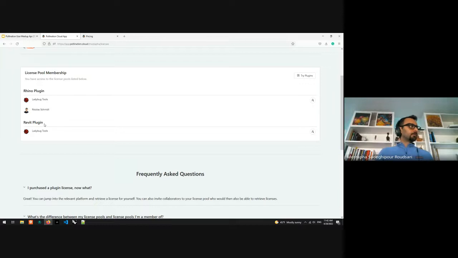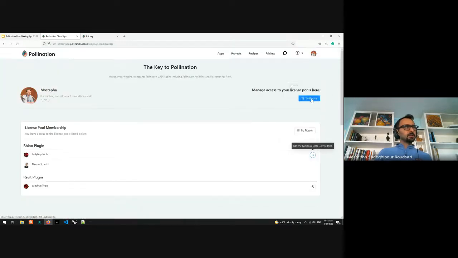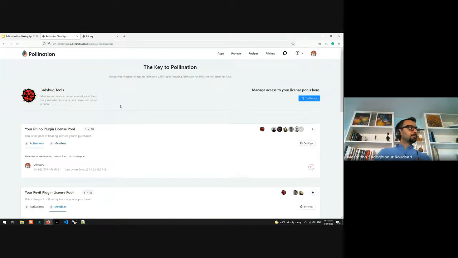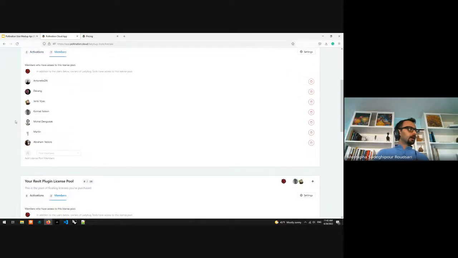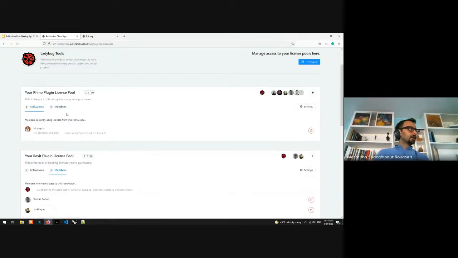For the Revit plugin, I'm using the licenses from Ladybug Tools, and for the Rhino plugin, I'm using the licenses from Ladybug Tools. And Nick has been nice enough to share his Rhino license with me too. The way it works is if I go inside Ladybug Tools, which is the group license, and I'm an admin, so I can change it. I can add additional people or members to use the license. You can see here we have 7 members who are part of the Rhino plugin, and they have access to it. At any time, they can use our 10 licenses that we have here. And you can see right now, I'm the only one who's using the license.